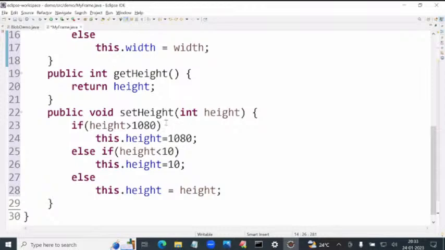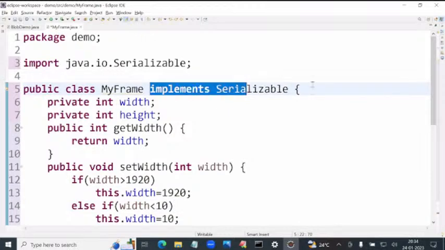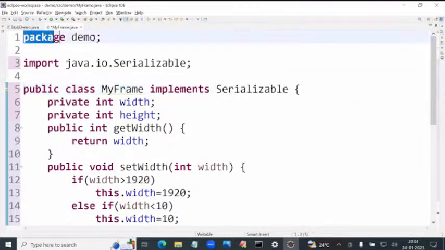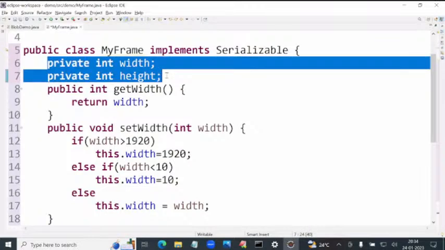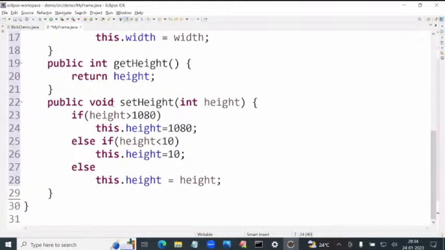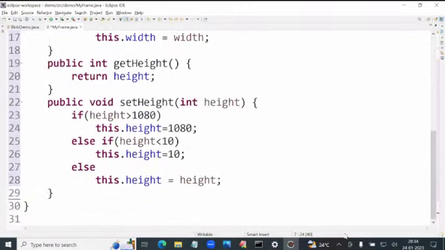So if these 7 rules are followed: first rule, the class must be public. Second rule, implement Serializable. Third one, package. Fourth one, public constructor, which comes by default. Fifth one, instance variables private. Sixth one, setter and getter methods. Seventh rule, setter and getter methods must be public. If these 7 rules are followed, it is called a Java bean.